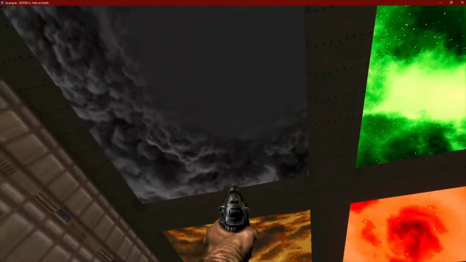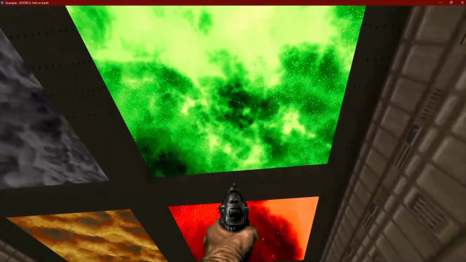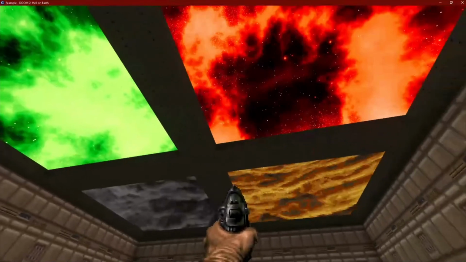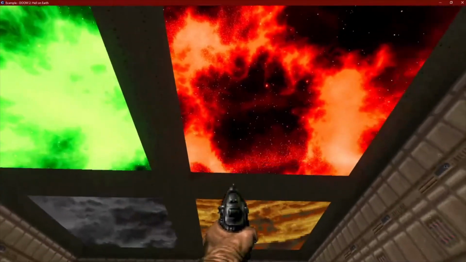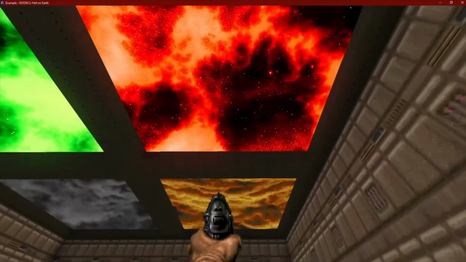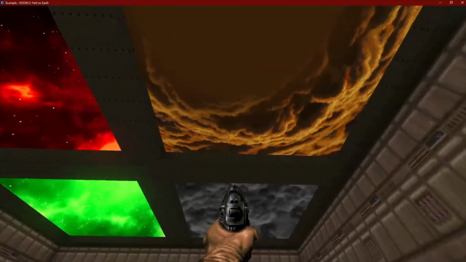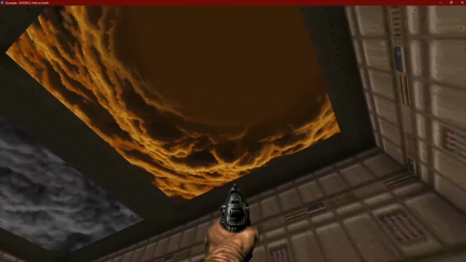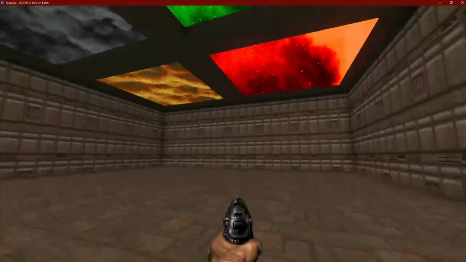Regular MAPINFO defines sky 1. MAPINFO defines sky 2 with the sky 2 MAPINFO sector action. A 6-sided skybox with a static init transfer. And then a regular static init transfer with a 1 texture sky. So that is 4 different ways of doing skies.